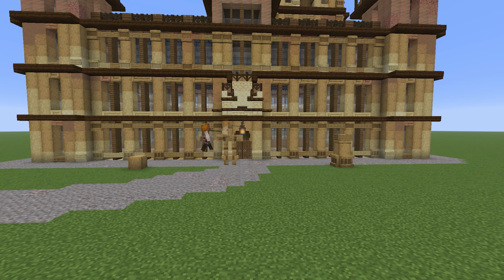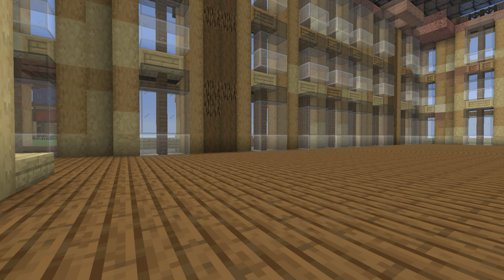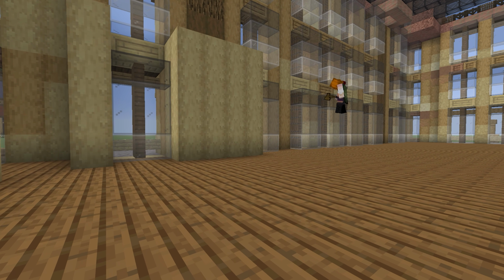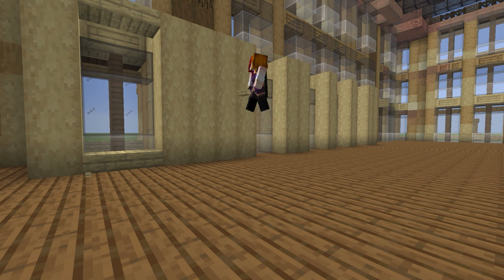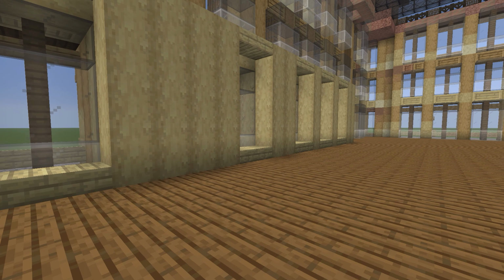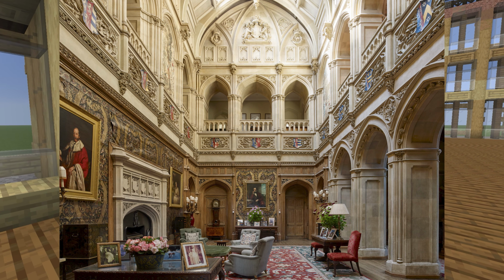And now for the interior. Very, very exciting. I started with the Grand Hall and basically slowly worked my way up to the gallery. There isn't much to say about this, and I do talk about it a little bit later in the walkthrough, but basically I just used reference photos from Highclere and from Downton.